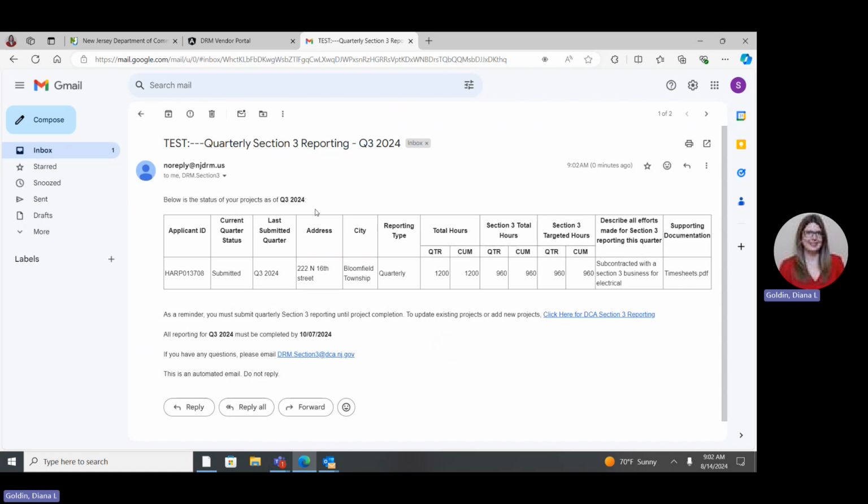It will tell you the status of your projects for this quarter. And it's really just the information that you've inputted into the system. So the applicant ID, the status, the quarter, address information, hours, your description of effort, and an indication of any files that you've uploaded.